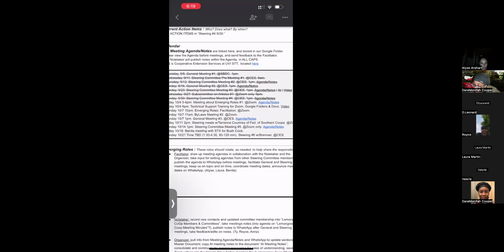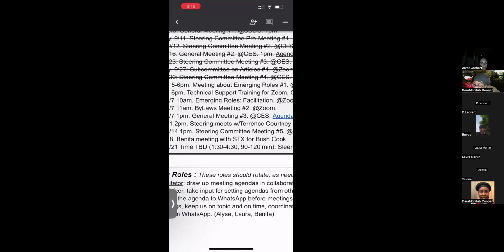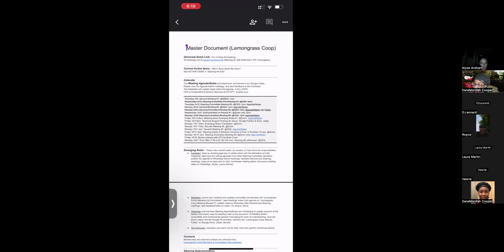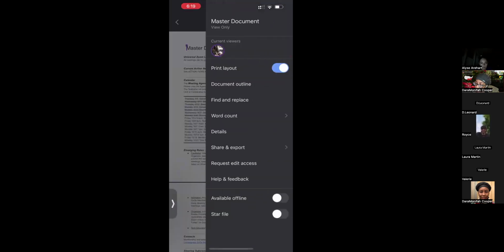Mine did not have that. Yours didn't have the option to change the print layout. I hit the three dots and there's no print layout. A completely different list than what you have.